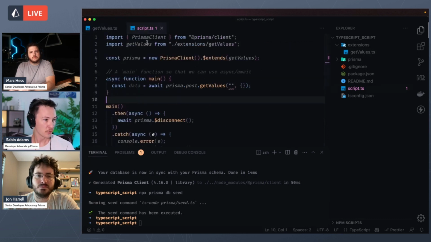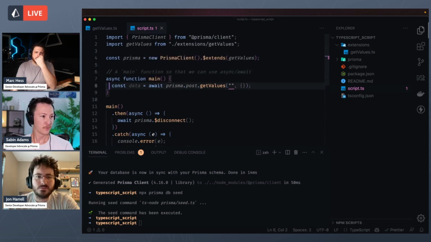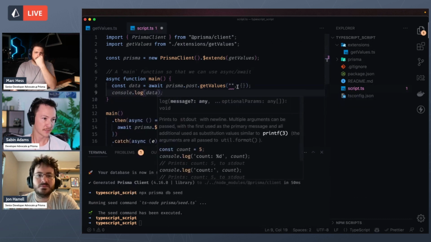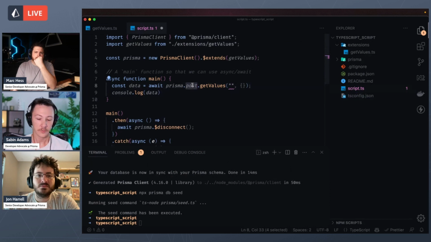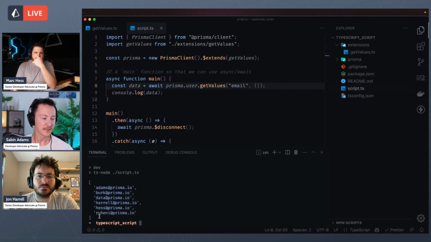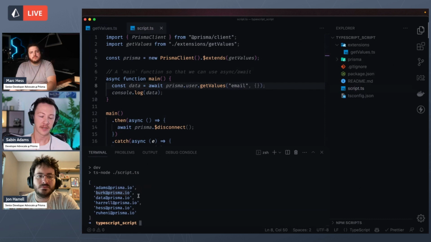So if we go back over to our script now, we should see that this represents a string, number, boolean, or null, and it'll be an array. And that's exactly what we want. Those are the possible values that Prisma Client can return from a query. And to wrap this up, I'll console.log the data we get. Let's just say we're pulling from the user model, pulling out the emails, and I'll run this. And here we could see it actually worked. We just got an array of email addresses. We didn't have to map over.